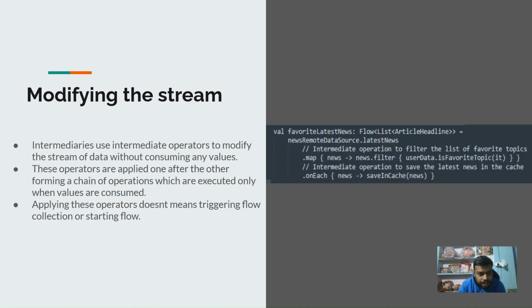Okay. Next we'll look at how we can modify the stream. So we can modify the stream using intermediate operators. These are applied one after the other, forming a chain of operations executed only when values are consumed. Applying these operators doesn't mean triggering flow collection or starting the flow. In the example, you can see the intermediate operator map is used to filter favorite topics, and onEach is used to cache news.